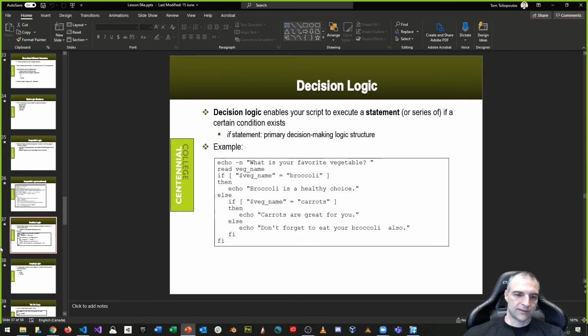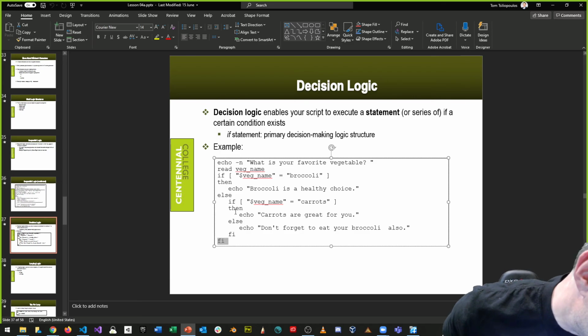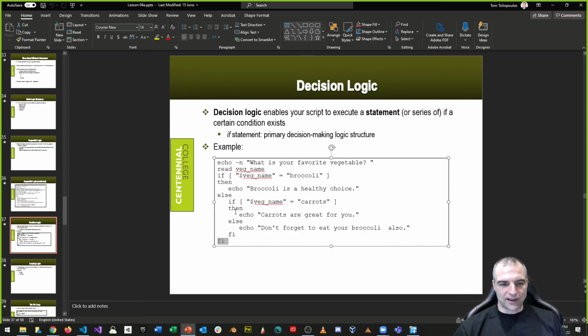Instead of curly braces, this language uses the opposite of the branch. The reverse of if is fi. It is if, but just written backwards. Seriously. So this is where branching gets a little funny. And here's an example. If statement logic works like this. You test something in square brackets: if the name, the value of it, is equal to broccoli, then echo broccoli is a healthy choice.